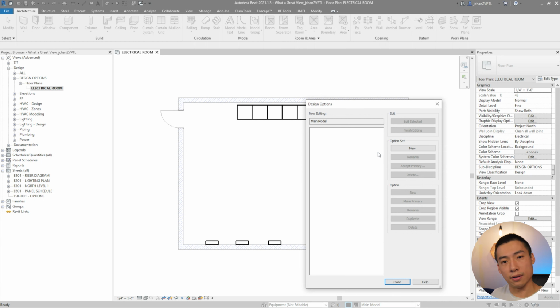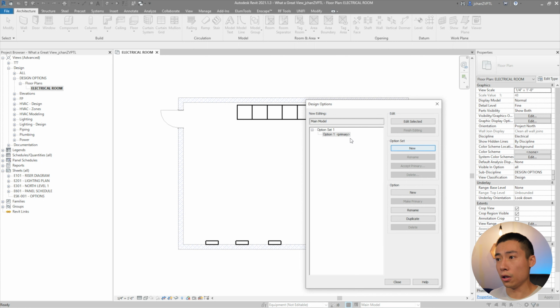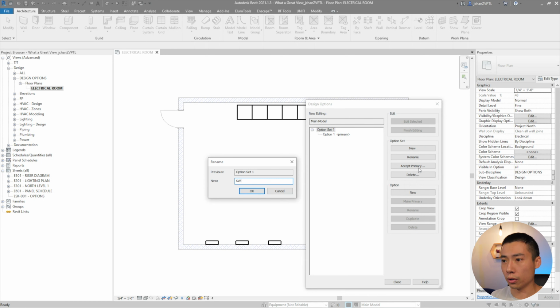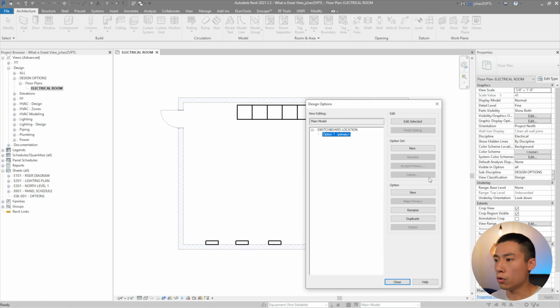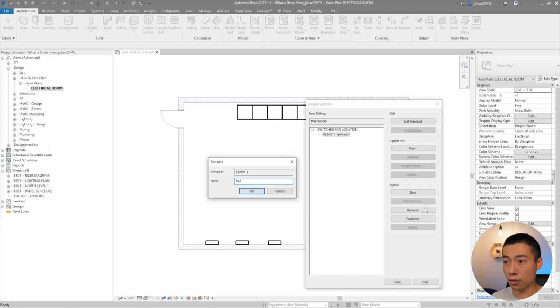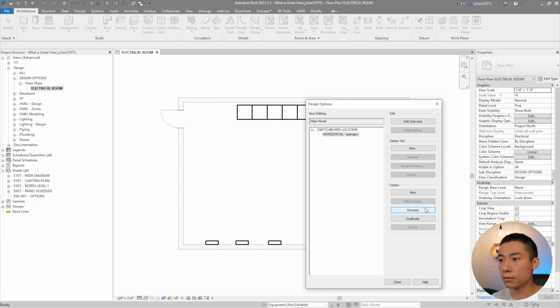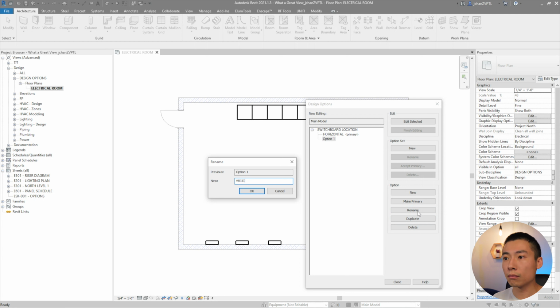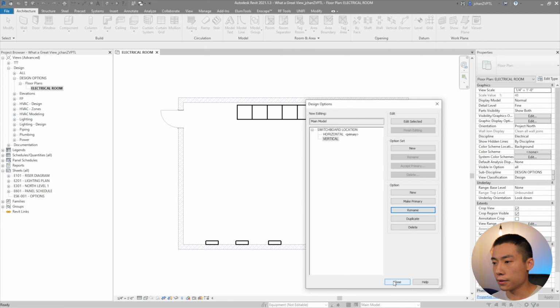And within this option set, you can have options to describe where it is. So let's click New. I'm going to give this a name. We're going to call this switchboard location. And then option 1, we'll call this horizontal. And then let's make a new one. Let's just call this vertical. Okay, so let's close that.